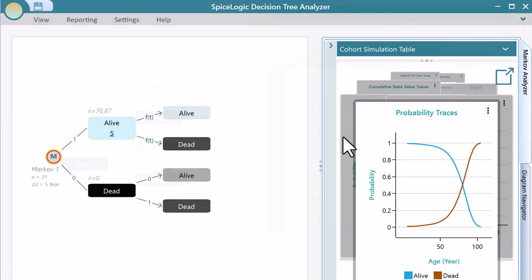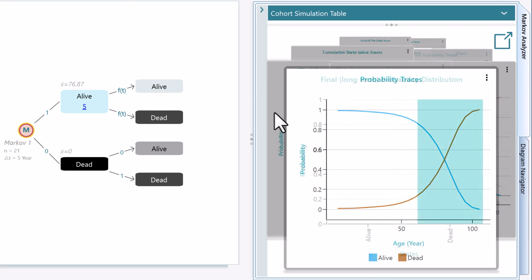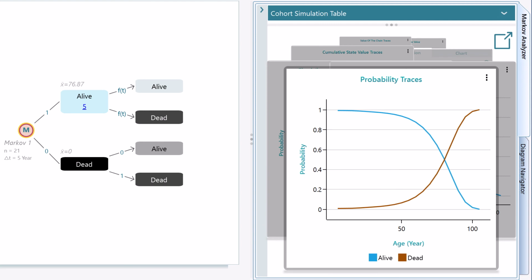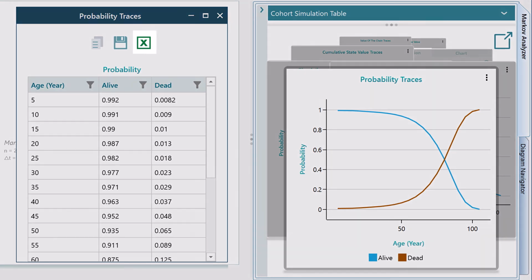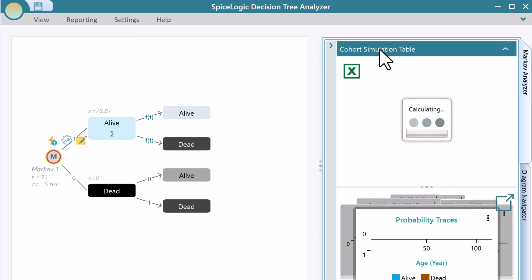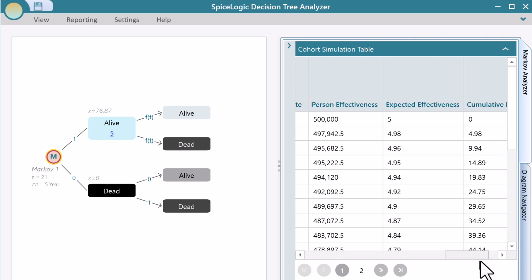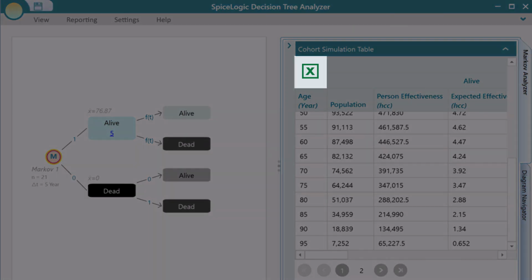This is a carousel of various charts that gives various insights: survival probabilities, probability traces, cumulative state value traces, etc. Select a chart and click this button to open the context menu. See? You can view the data table behind every chart. You can even export the table to Excel. Here, you can get the organized cohort simulation traces from this panel. You can export this table to Excel as well.